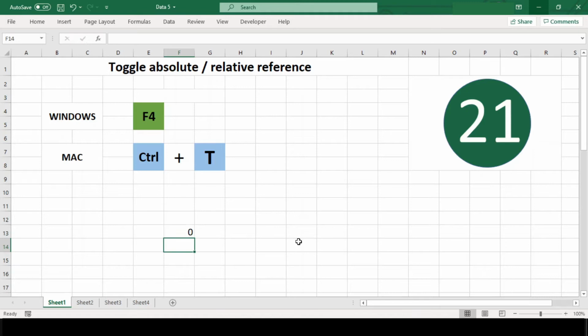To use this shortcut, first enter edit mode. Then position the cursor in or next to a cell reference you want to change. Then press F4 if you are using Windows and Command T if you are using Mac. Each time you hit this shortcut, Excel will rotate one step from relative to absolute options. When you hit this shortcut the first time, Excel will make the reference absolute, then row locked, then column locked, then relative and again back to absolute.